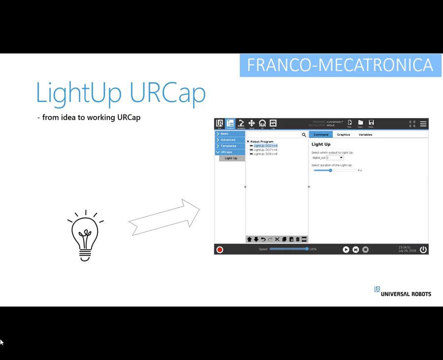For the sake of demonstration we will create the light up URcap. In this case the URcap can be used to turn on a digital output on the robot for a given number of seconds before the output is turned back off.